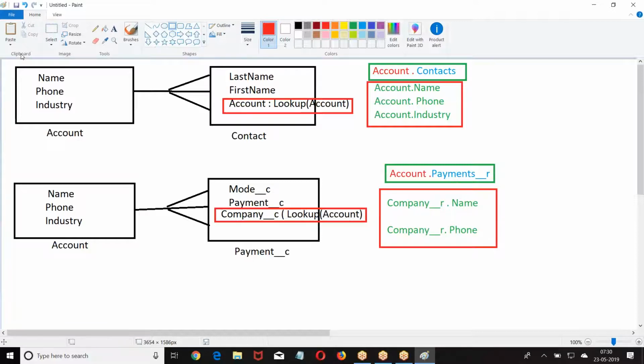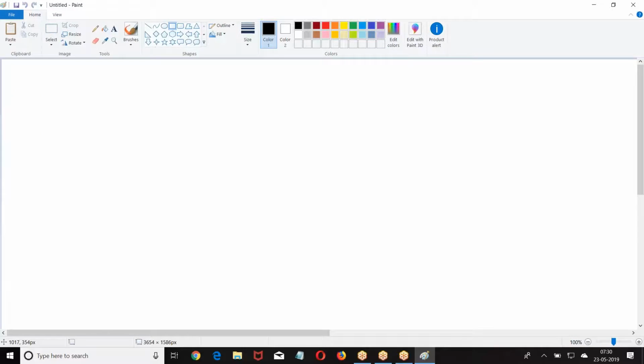So we have seen page block table and data table. Let us move on to the data list and repeat. We will see what is a data list and what is a repeat. Page block table, data table, what is the difference you have found? Both of them are the same, both are used to display the data. The only difference is the presentation format.